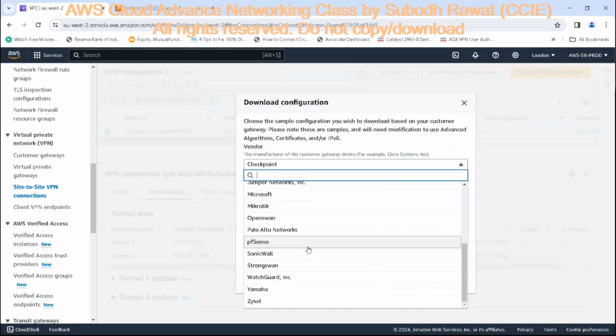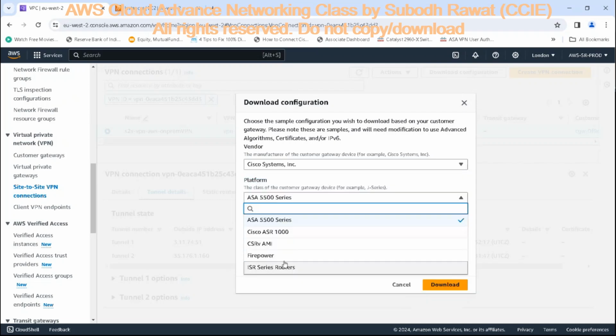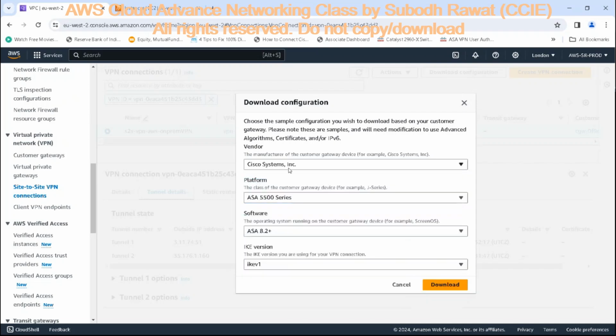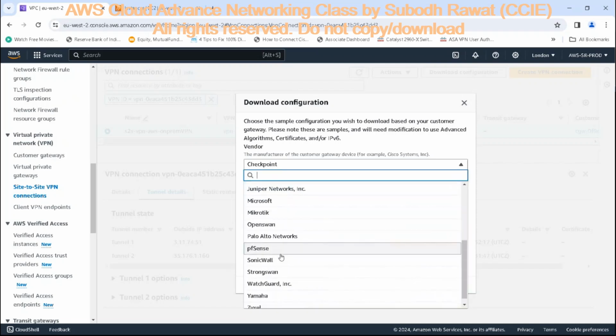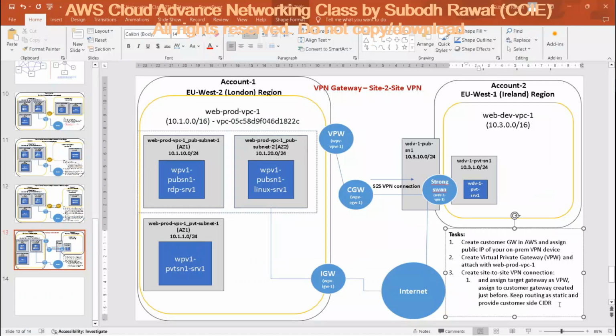Choose the device of the remote side you are trying to configure. ASA firewall, Meraki, or ISR router, CSR router, you can do that, right? Or Checkpoint, whatever platform you're talking about. So we are talking about StrongSwan here. So we'll say next step here.